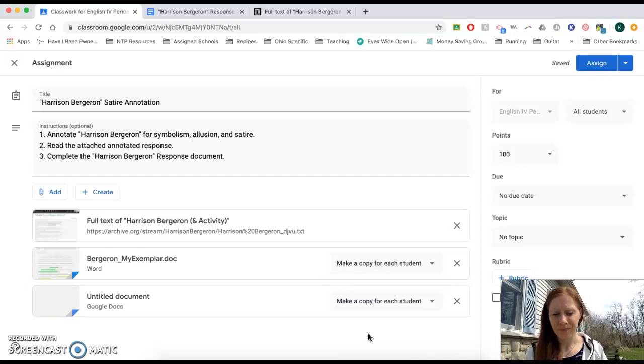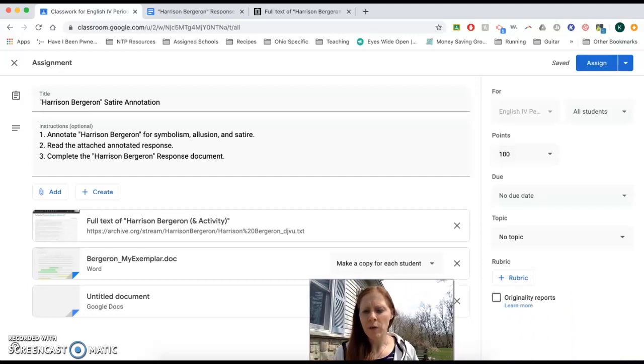Once you have the assignment laid out, you have a few other options on the right-hand side. I only have one class. If I had more, I could choose different classes to make this assignment jump into all at the same time. Very handy if you teach the same course but different periods. I don't have any students yet, but if I did, I could assign this to everybody or only specific students. So a great way to differentiate.